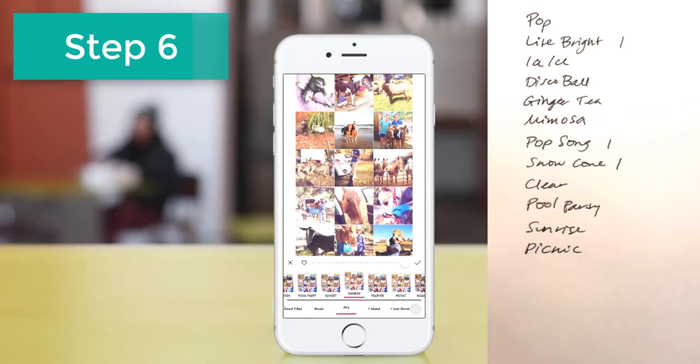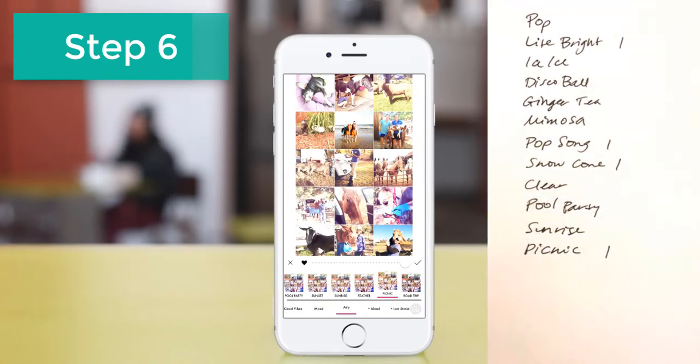Let's go ahead and compare sunrise versus picnic. These two are very similar. This is when it starts getting hard. I think I like picnic better. Okay, and then let's see if we can get it down to maybe 3 on our list.